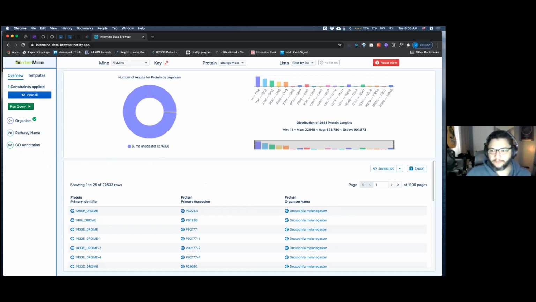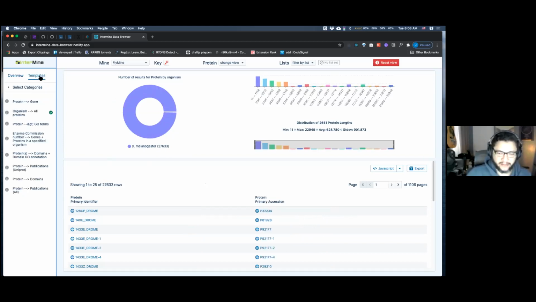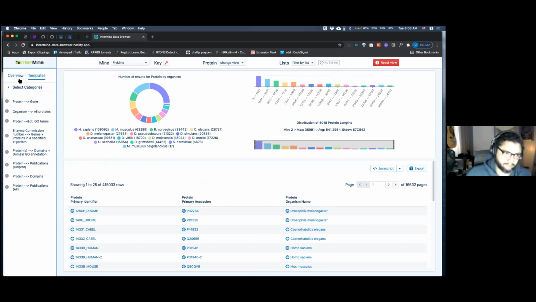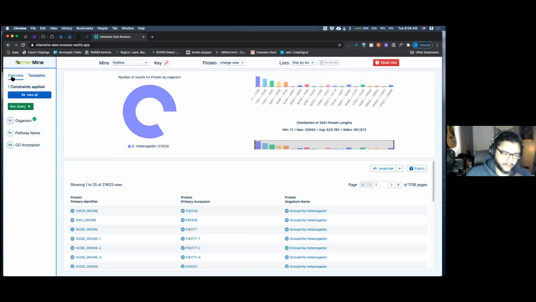Over in the top right, you see the reset view button. This button is bound to each tab individually. So if we wanted to go ahead and reset the templates view back to the default view, reset it, head over to the overview, and you will see that it still stays there.